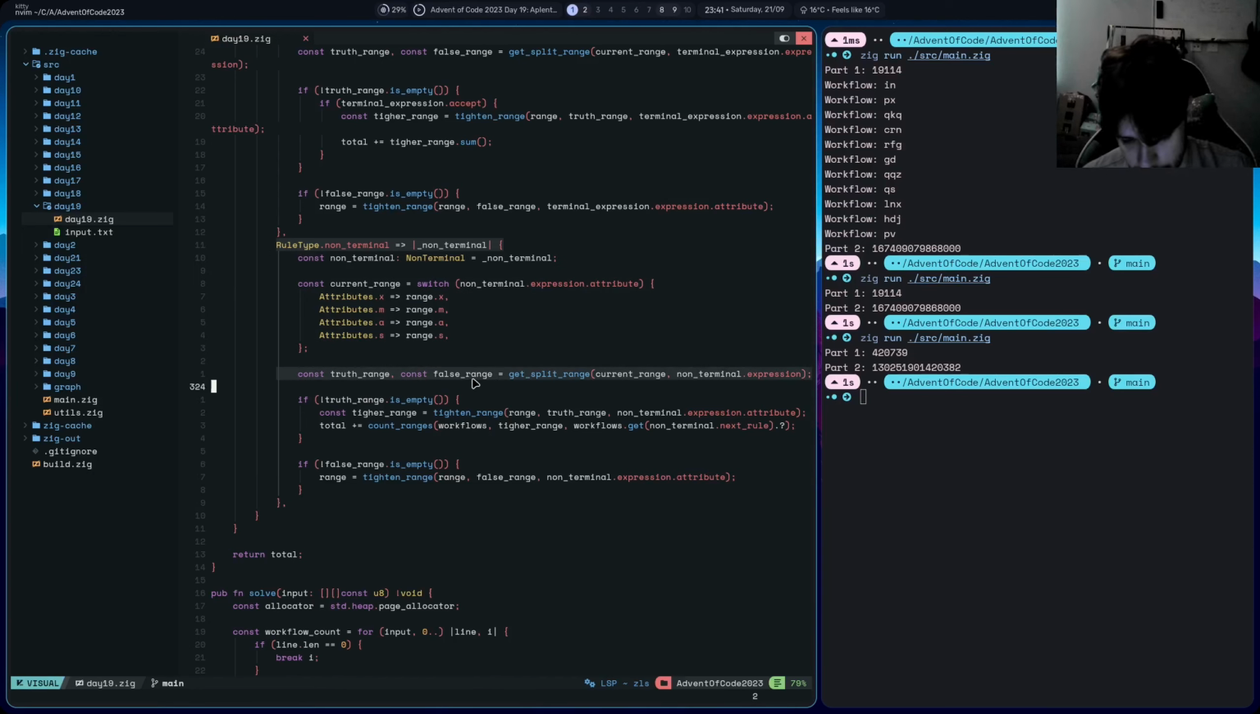We get the truth and false range. So the thing, remember, it's a less than or a bigger than statement. So we just tighten it up depending on that statement. And then we grab that tighter range for the true value, right? And we do a plus equals on whatever the count range is for that new workflow, because we don't really know what it's going to return. It could actually just return 0, but we just offload it.